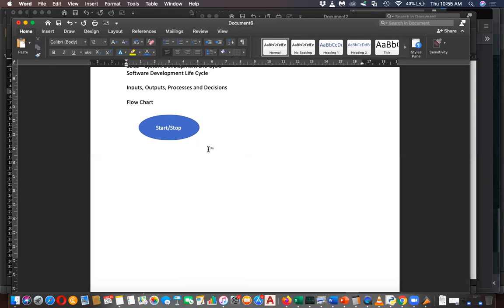Sir, when we talk about software designing, is the flowchart a software design tool? Flowchart is a software design tool. Understood. It is a technique used to design the software.